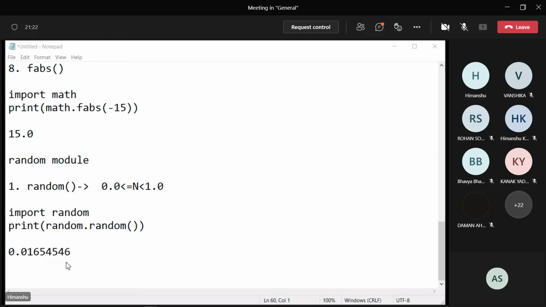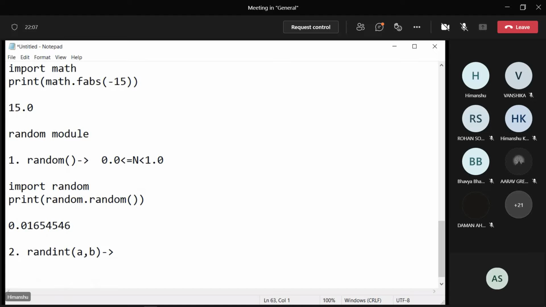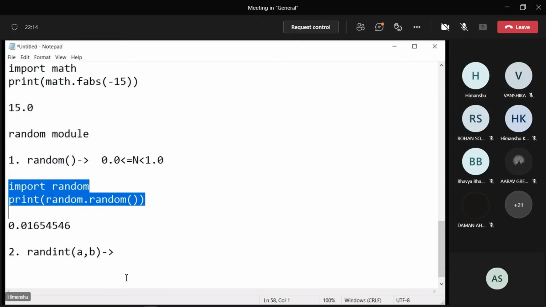Write down next. Next is your randint. Write down, it generates a random integer number between A to B, comma, both inclusive.